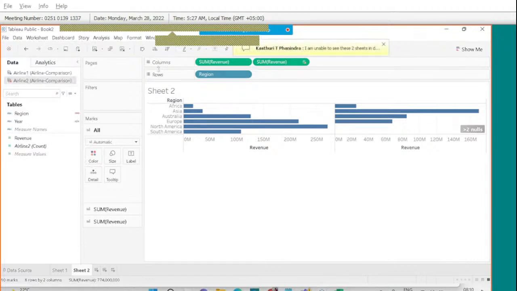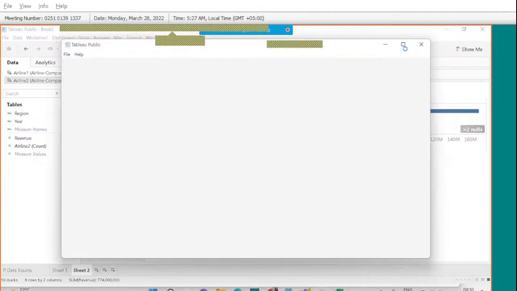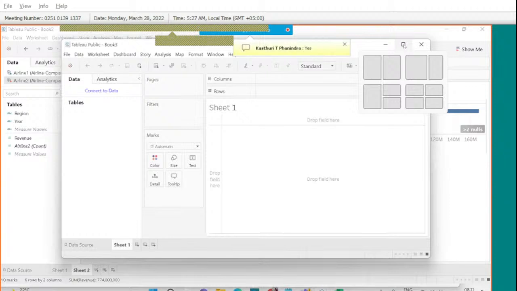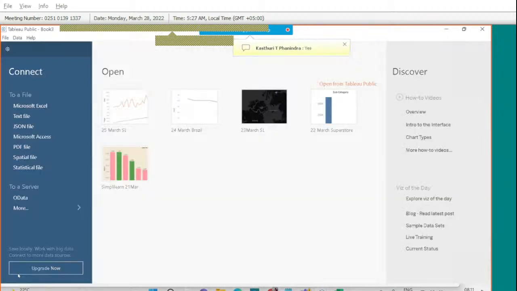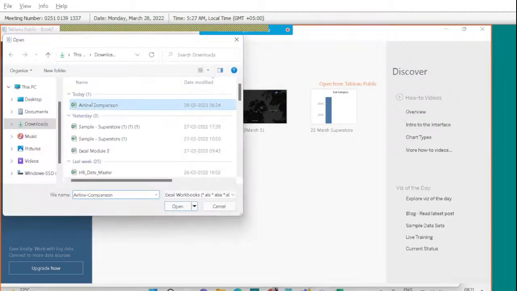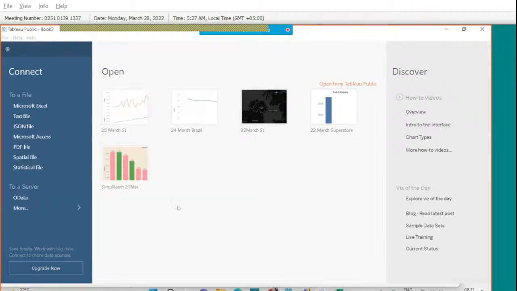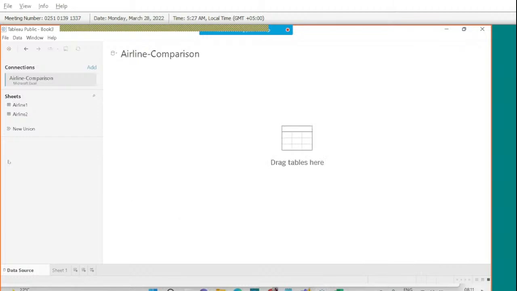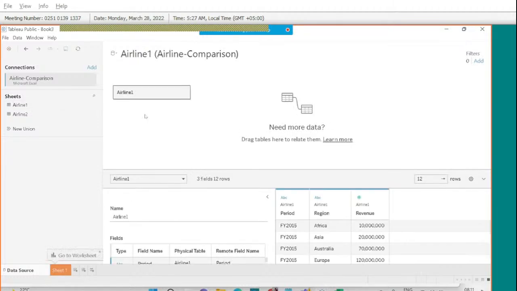So what we do is, have you downloaded the data set? The airline data set, are you able to download it? Okay. So please follow the steps over here. You have to click on Excel, airline comparison and open. Right? You drag the airline one. Done this?